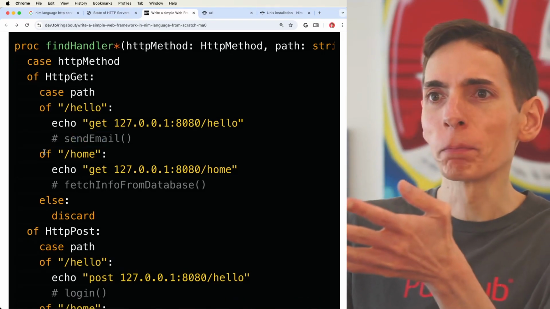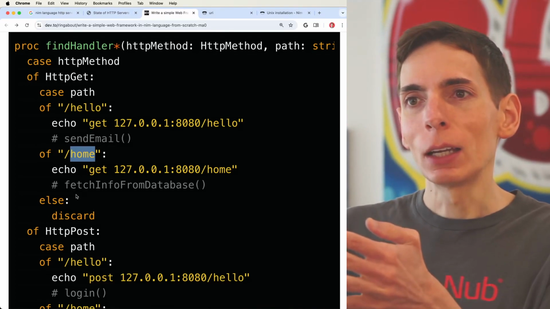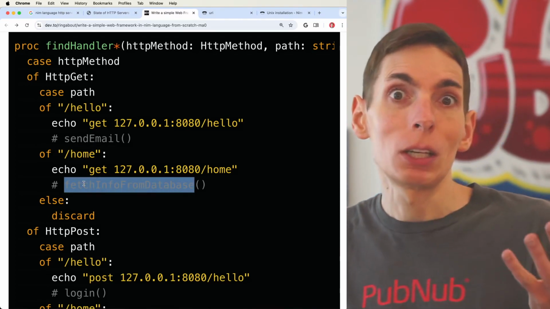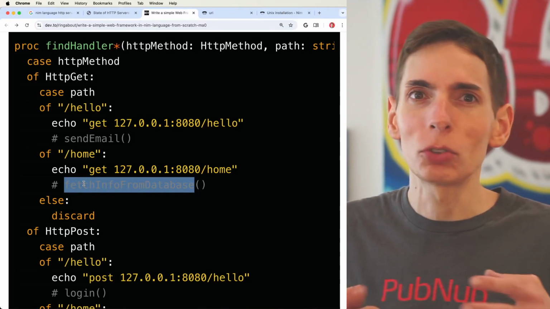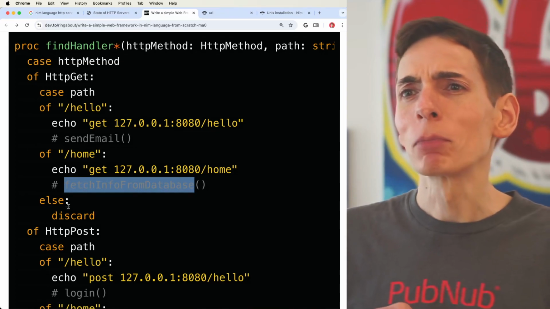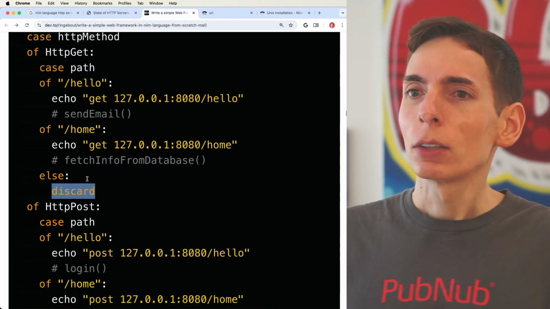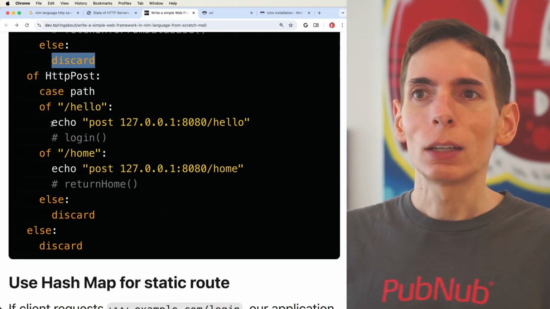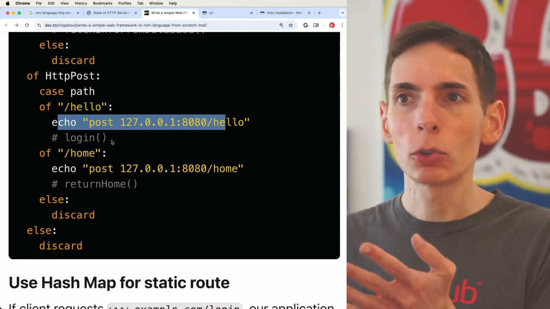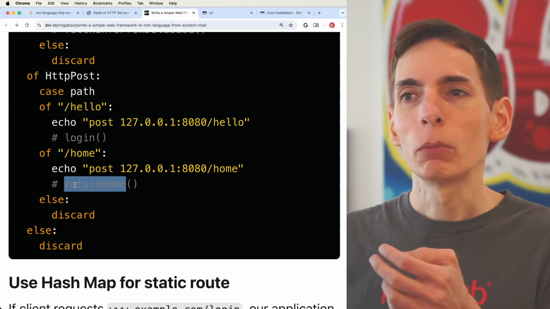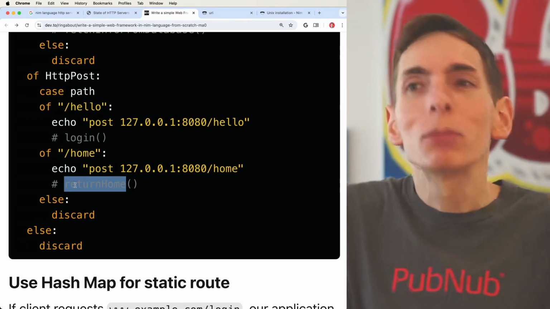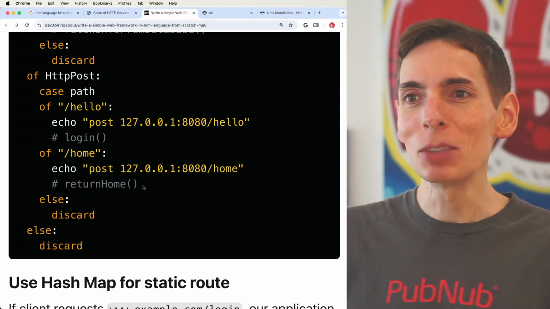Let me look over here. We have /home, and this could be getting data from a database or just returning the hello part of your website, an introduction, things like that. Otherwise, discard. So we have a post here, and the post, for example, could be a login, so email, password. Then you can also have a post home, which is just some random demo here. It kind of makes sense.